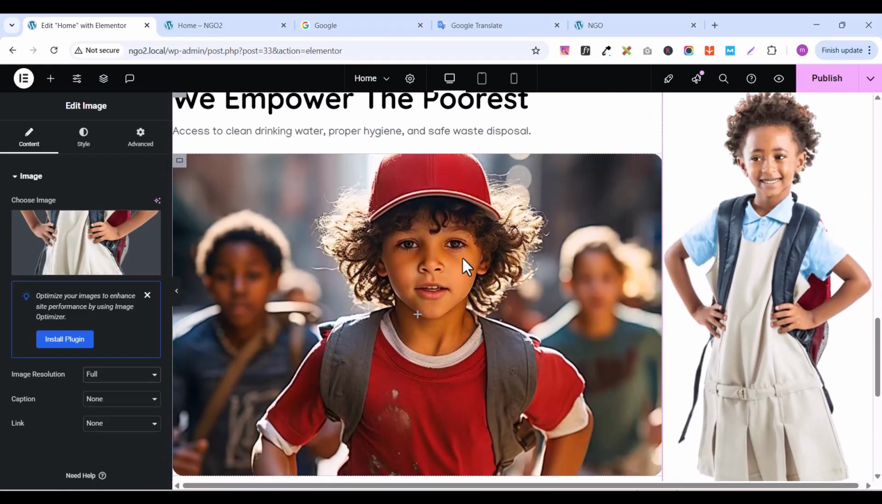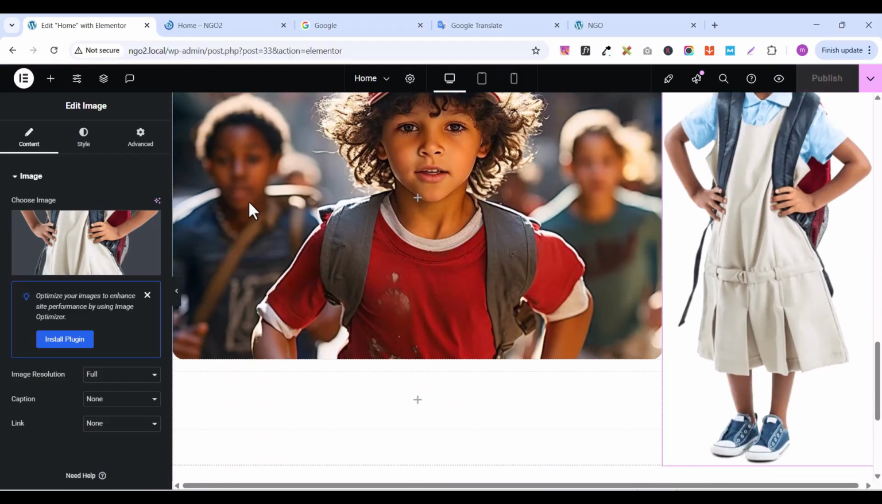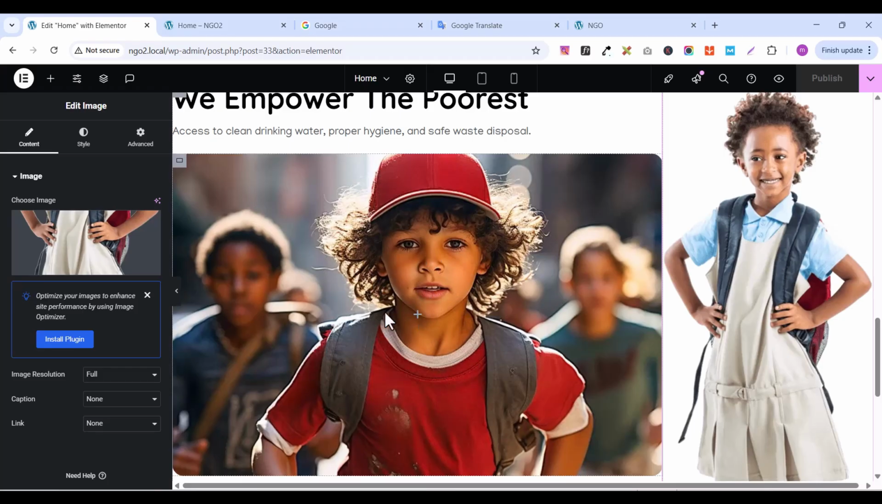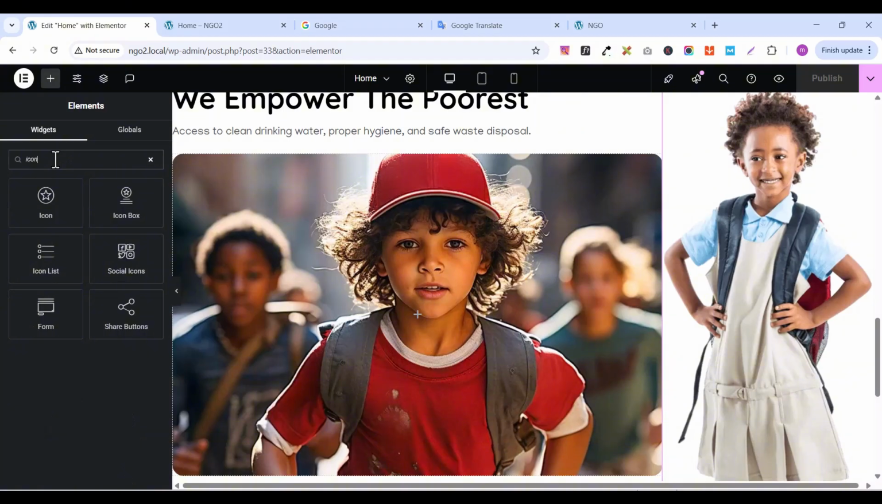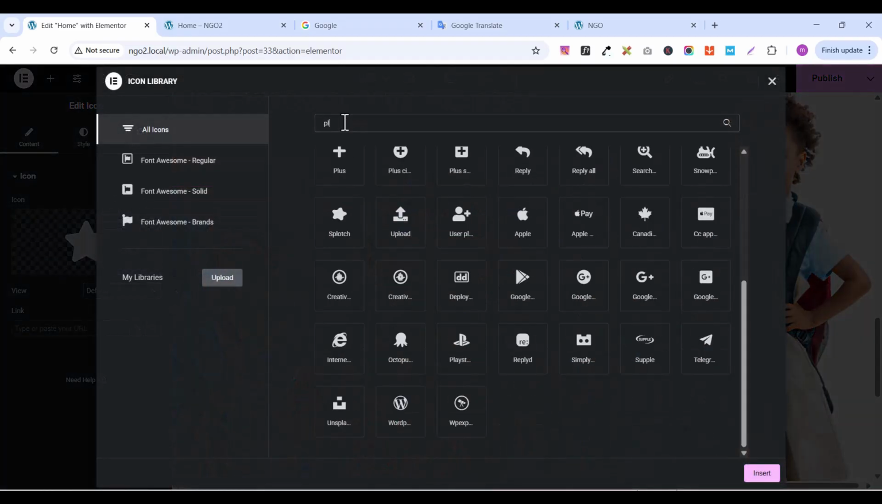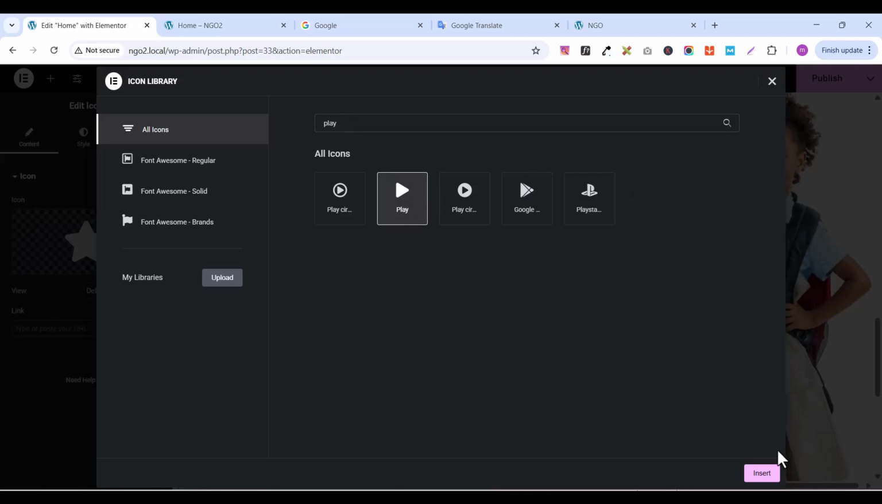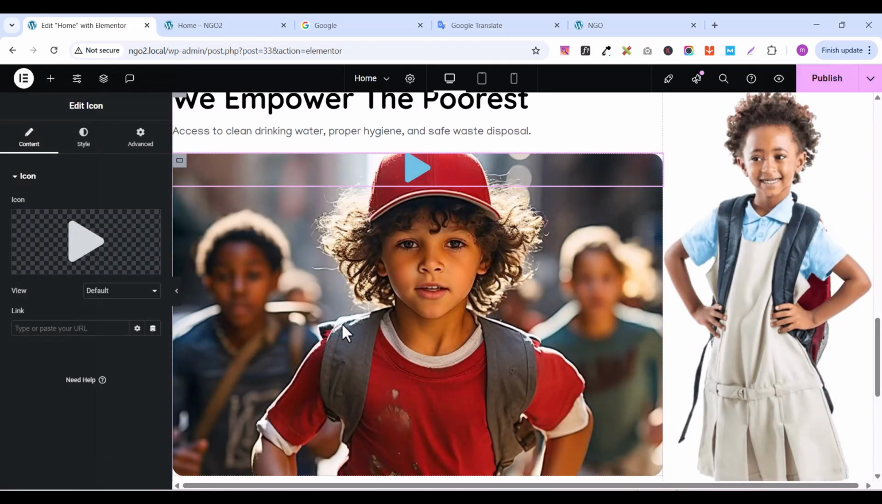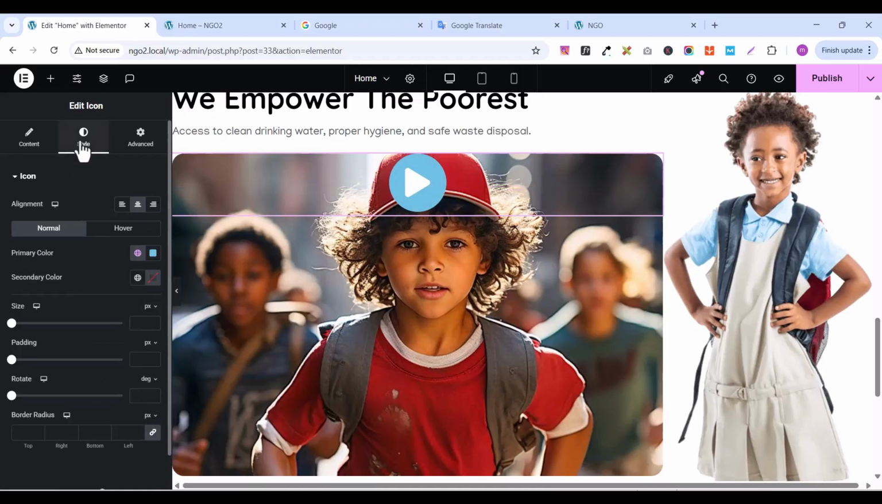So let's come back to our first container, but before, just publish it, and back to our first container, let's add an icon here. So let's go back to our element panel, look for icon, drag this icon here, change the icon by going to icon library and look for play. This one, select it, and on view, change it to stack, go to style, and on icon color, primary color, change it to white.